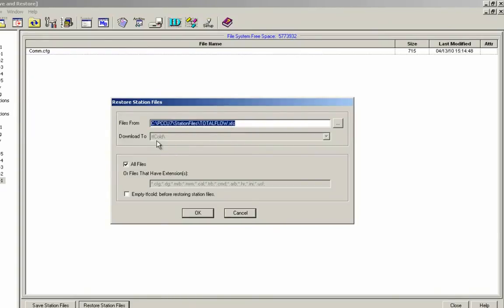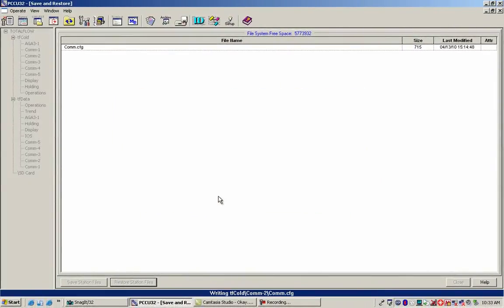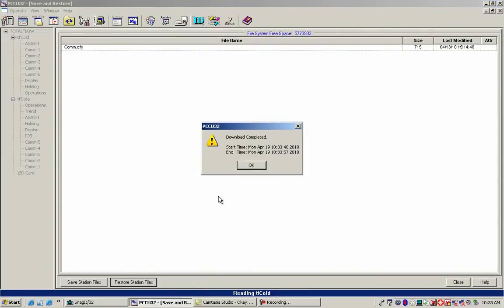It's going to download it to tfcold, and I'm going to tell it to go ahead and grab all the files and then empty tfcold before restoring. So it's going to go out and blow away everything that's in the tfcold and write this fresh new data out to it. So I'm going to go ahead and click OK on that. Okay, it says download complete, and it gives me a start time and an end time. So I'm going to go ahead and say OK.